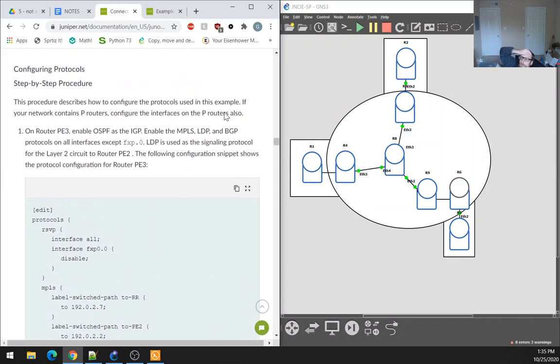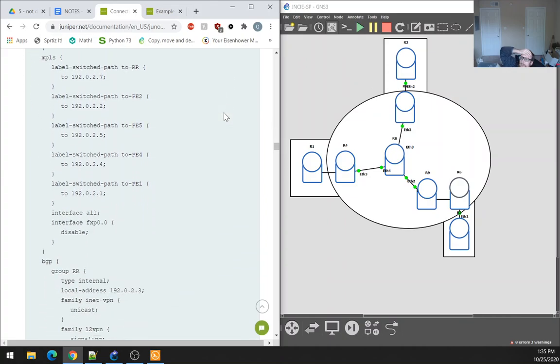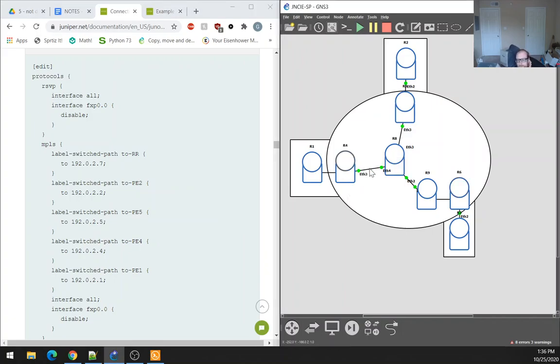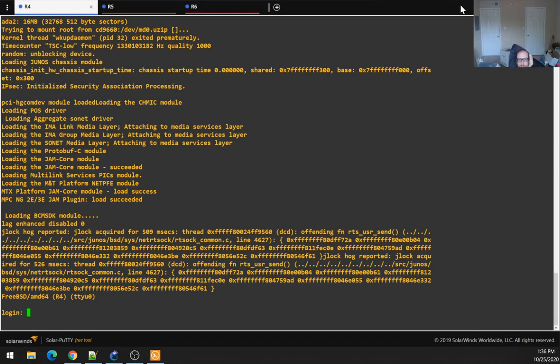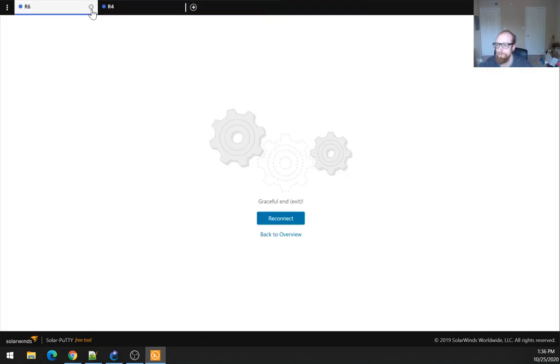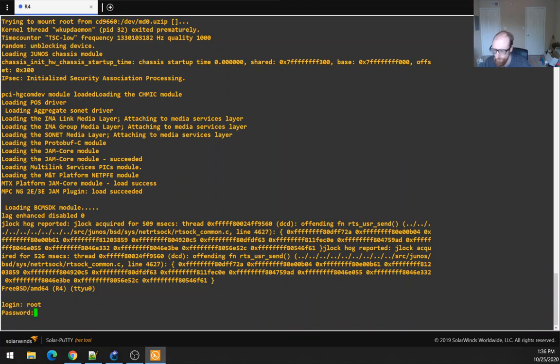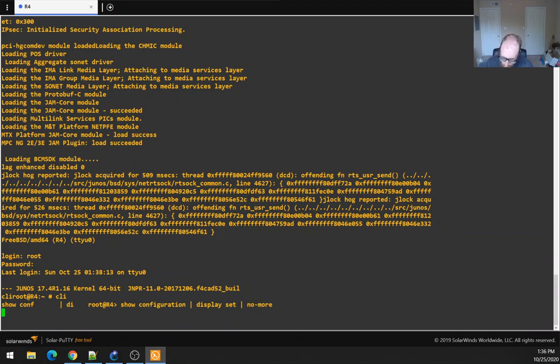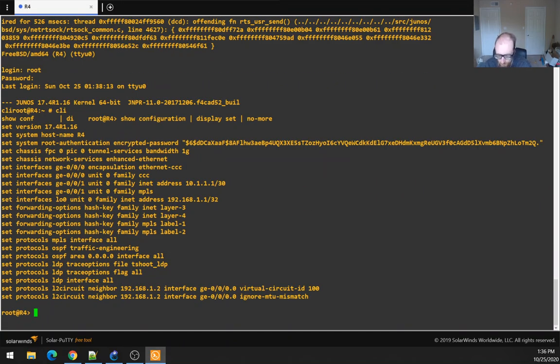Okay, so let's jump over to the appropriate router and configure our protocols. Okay, so we can get rid of this hash key statement.